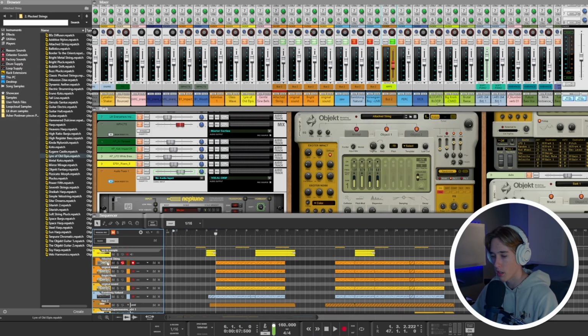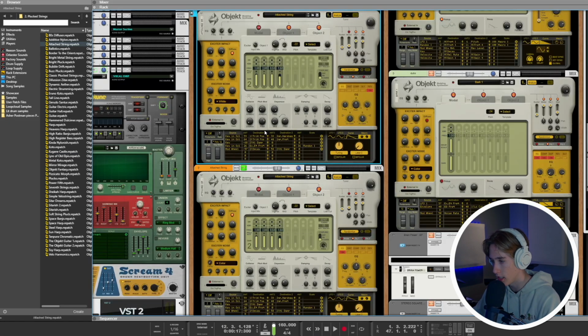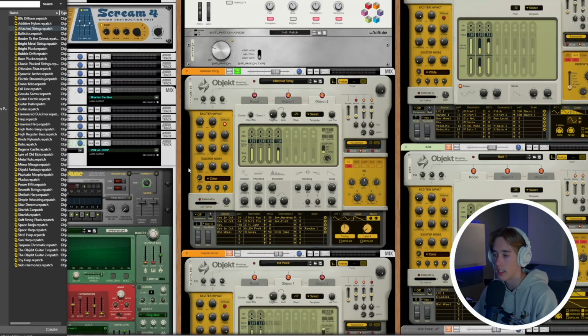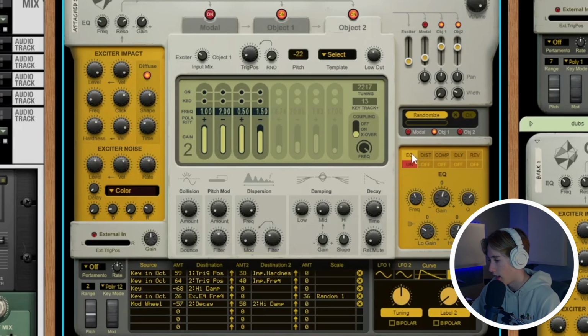So I broke down the chord plucks for you guys, but there's another huge element of Objekt in the song that I want to go through and how I made it, which is the arps in the chorus and the second verse. So what I did was started with some different presets. Here I started with this preset called attached string. The only thing I did end up changing was the parameters in the exciter noise section. I did bring down the release a little bit and then a little bit of EQ.